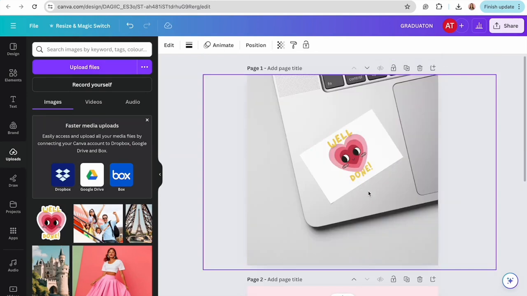And there you have it. That's how you can create stickers on Canva to sell on Etsy.